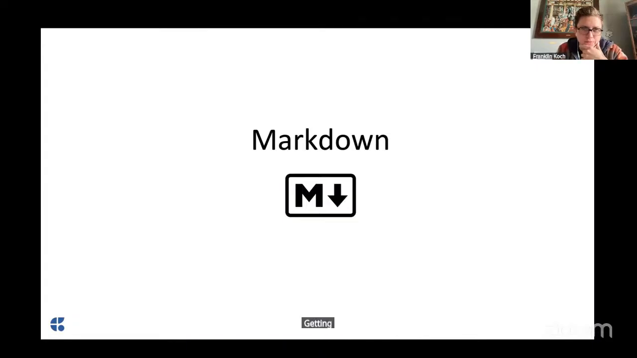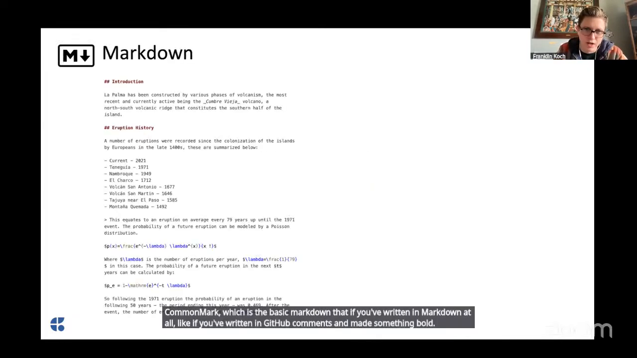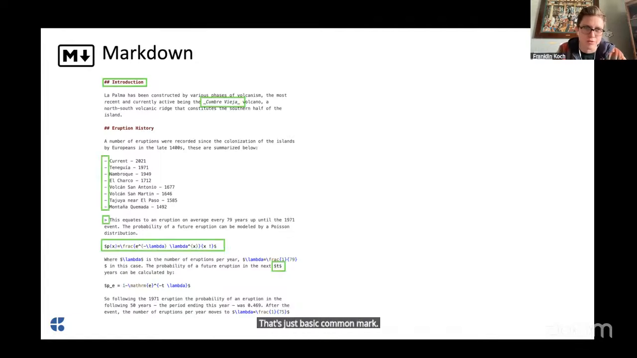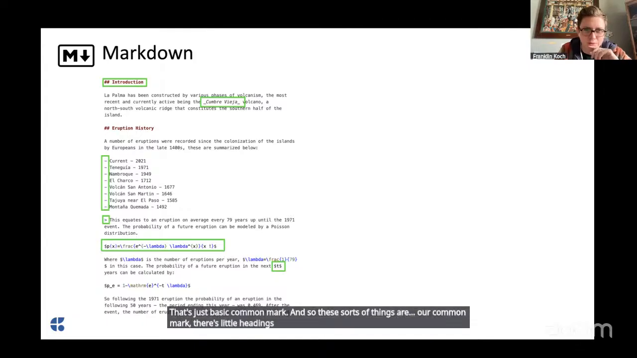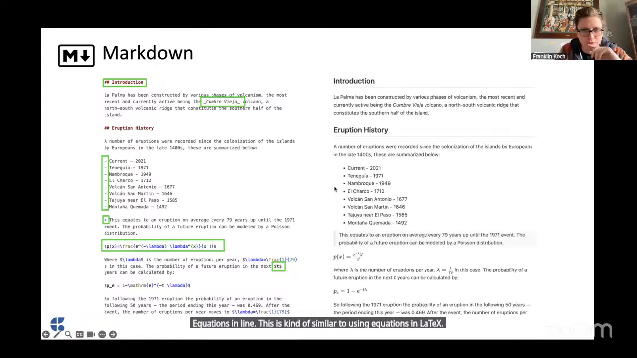Getting into Markdown a little bit. MyST Markdown is an extension of CommonMark, which is the basic Markdown. If you've written in GitHub comments and made something bold, that's just basic CommonMark. So these sorts of things are CommonMark: headings, underscores to make things italic, bullet points, quotes, and inline equations, which is similar to using equations in LaTeX. And then that gives you these sorts of things: your bullets, your headings, your quotes.